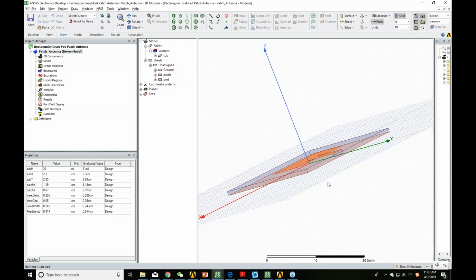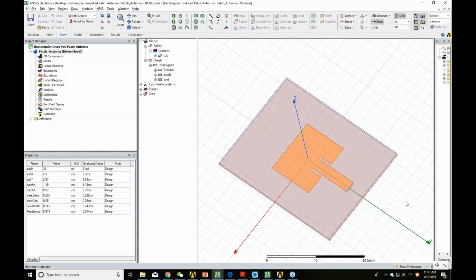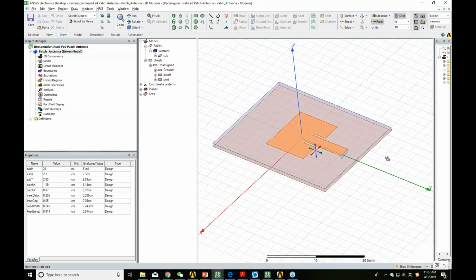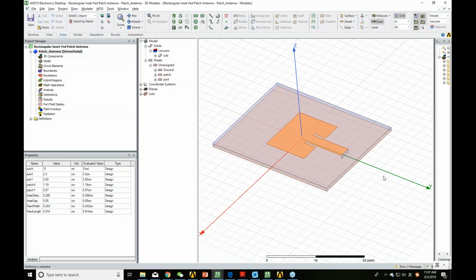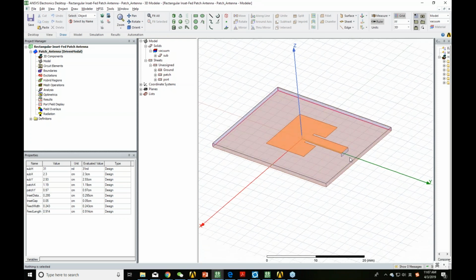So just give a brief introduction on this patch antenna. We're trying to analyze this geometry from 8 gigahertz to 12 gigahertz. The antenna itself resonates at 10 gigahertz, and it is fed through a transmission line at this port with a 50 ohm port impedance. The dimension of the substrate is 2.3 centimeter by 2.93 centimeter, and the antenna square here is about 1 centimeter by 1 centimeter. The thickness of the substrate is 31 mil, as you can see here.